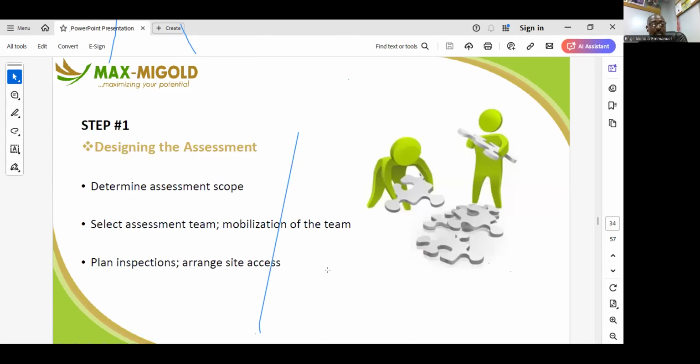So the first step is you design the assessment. It is not until your team gets to the site where the assessment will be carried out that they start asking you, what do we need to do? You ought to have sat down and designed the format, what are those things you need your team to assess for you. You are assigning Mr. Michael to assess the pavement or the walkway.